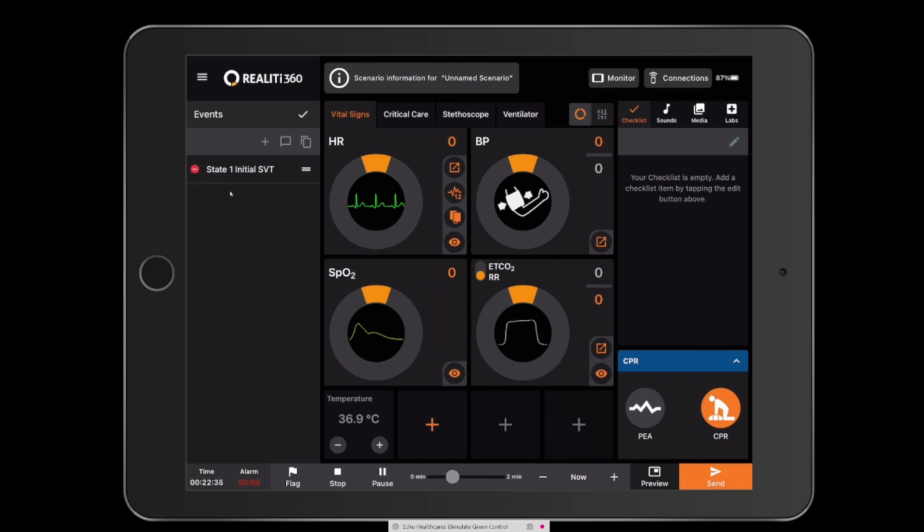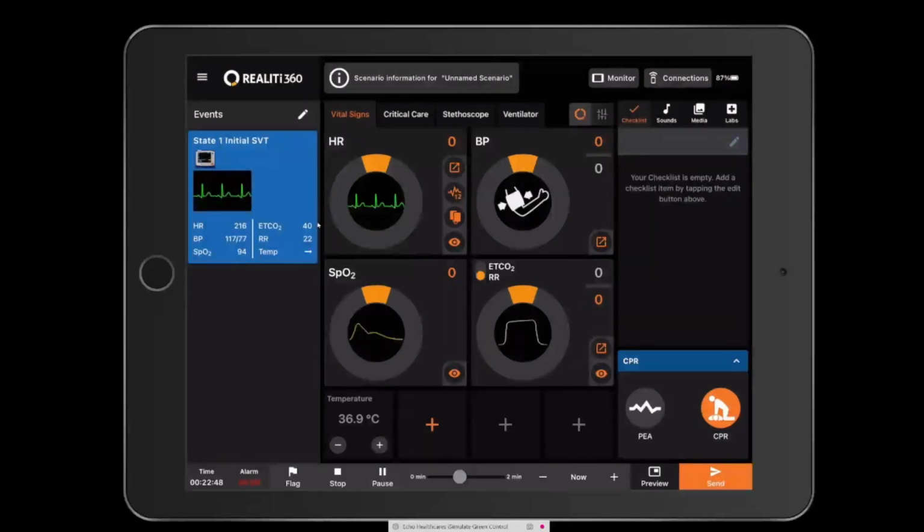That is if you wanted to delete that. And then to the right of it, you have two lines. That is if you click and drag it, you can move these down if you have multiple tiles. So now it's not saved yet. I have to click this check button before I save it. So I click that check button, and now that's saved. And you can see state 1, initial SVT. It shows a picture of which monitors I chose. It has a picture of my rhythm, and it has my vital signs.